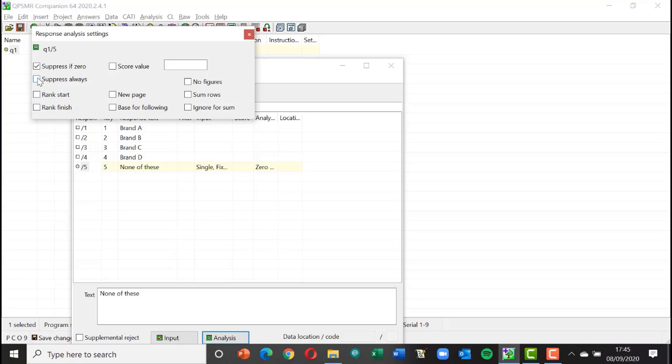This checkbox here means that you just want to hide that particular response. These are analysis settings, so it would only hide it at analysis. It will be available in input, but it would hide it at analysis. So it'd be a way of masking that, if you like, or not showing that on tables.